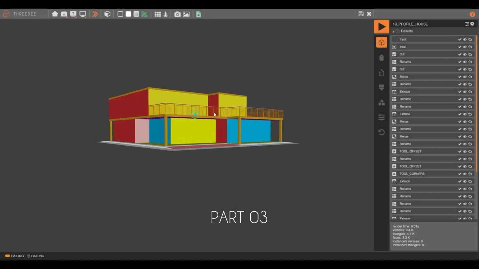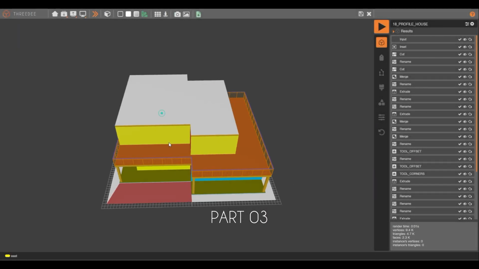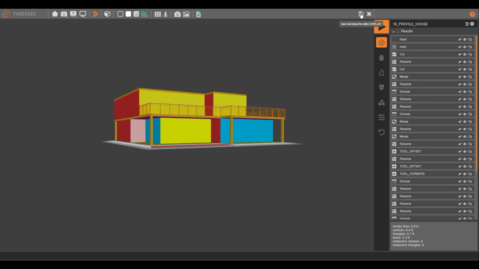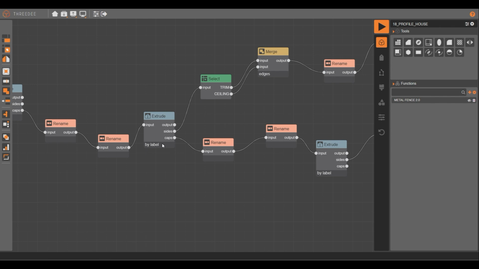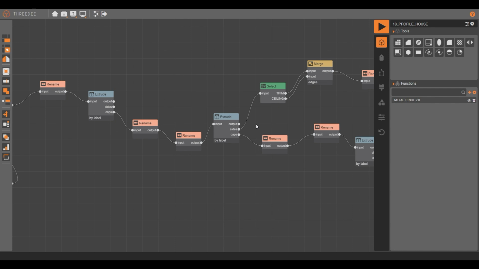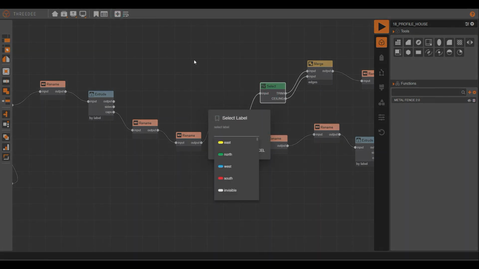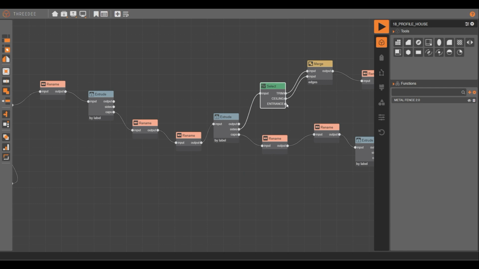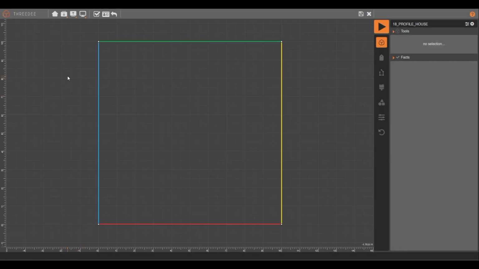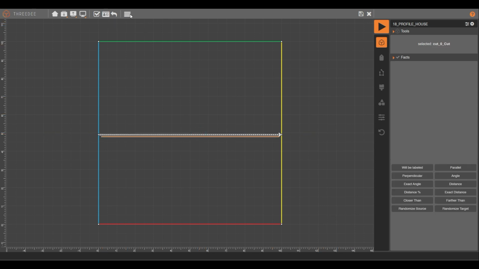Now it's time to add variations and details to my model. First of all, I will add the entrance, that is here, this side. The entrance, first I will make a cut of my entrance.